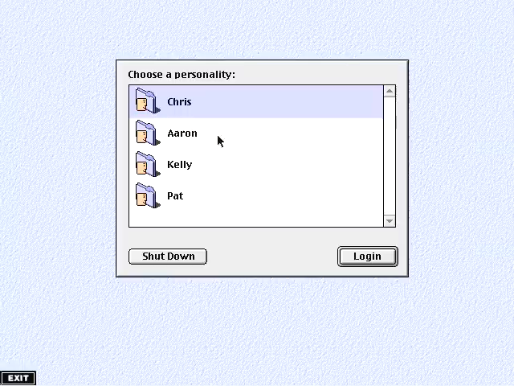As an example, let's look at a situation in which four people share a computer. One of them is Aaron, a novice. Aaron has a simplified view of the system and can only access specific applications and files. To launch or open them, Aaron simply clicks once.